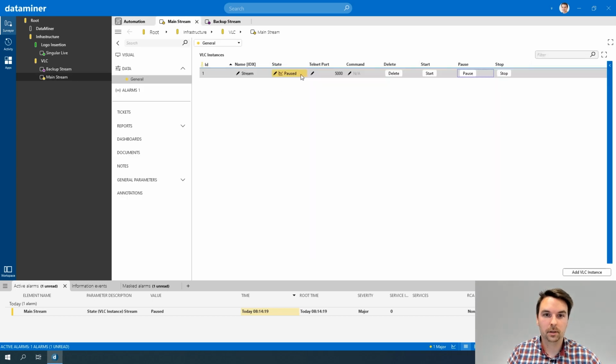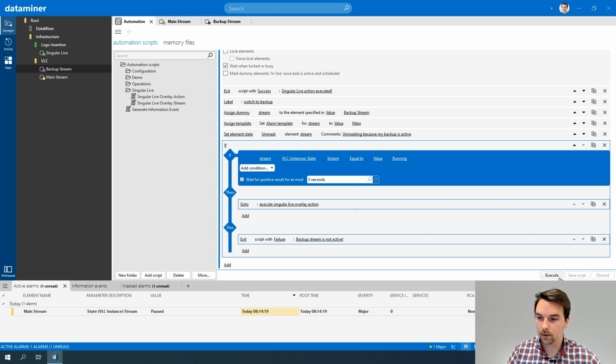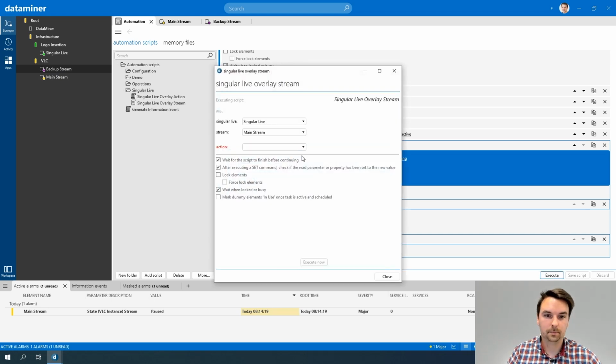You can see my main stream is paused, so it should switch to my backup stream, which is currently running, and this element is now masked. So let's execute our script. Select our main stream first and say show the overlay. If I now execute my script, you will notice my backup stream was actually unmasked and the alarm template was switched. And our singular live action will have executed.